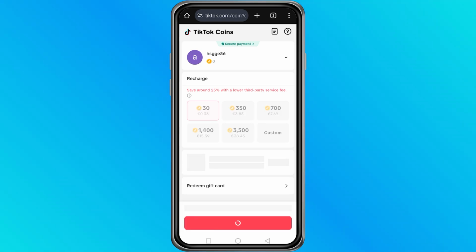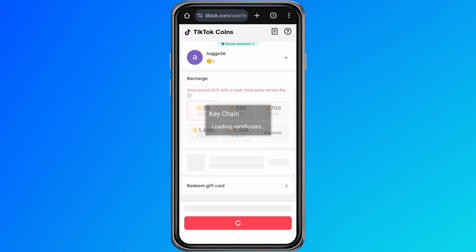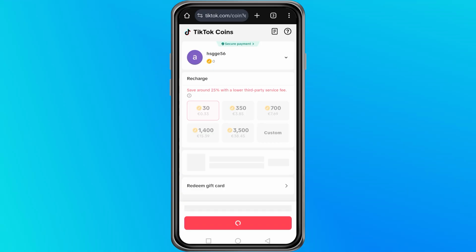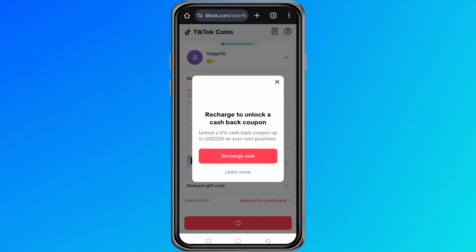After tapping on Get Coins, you will see different coin packages displayed on the screen. These are different amounts you can choose from. Select any package. You do not need to complete the purchase. This step is only to reach the payment screen.